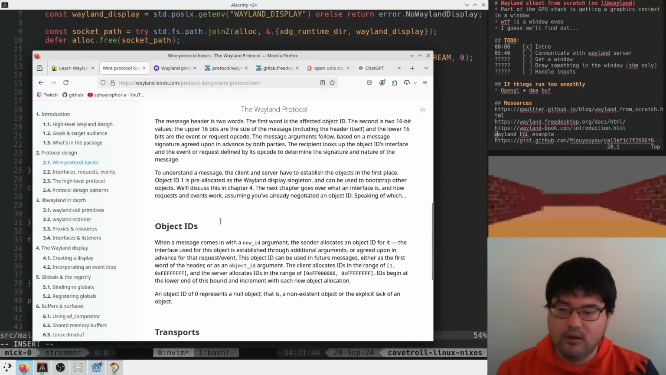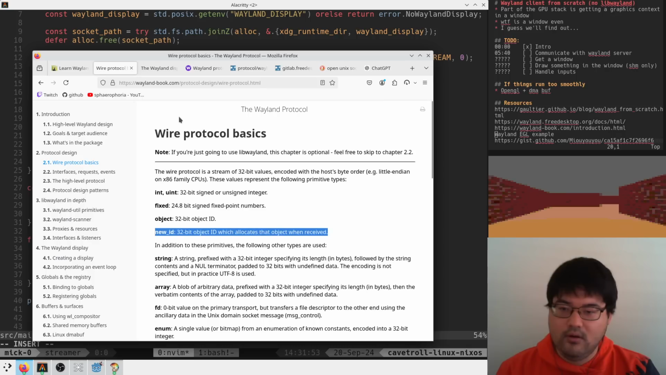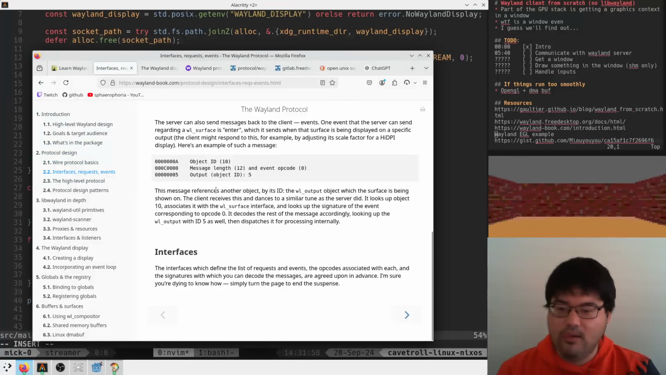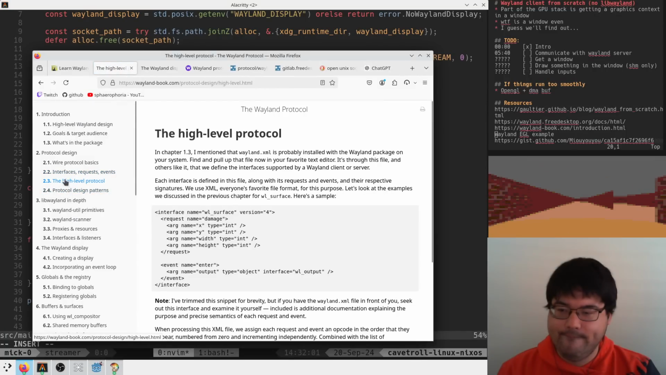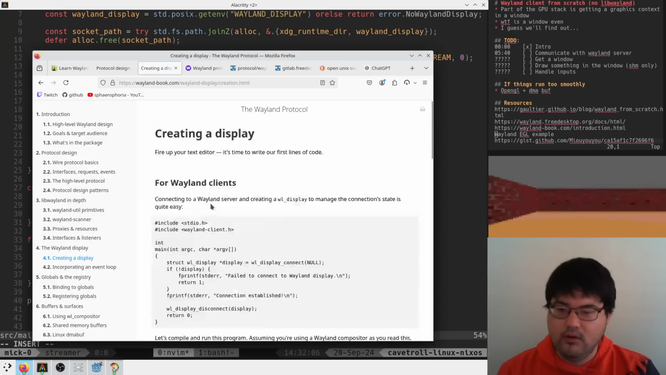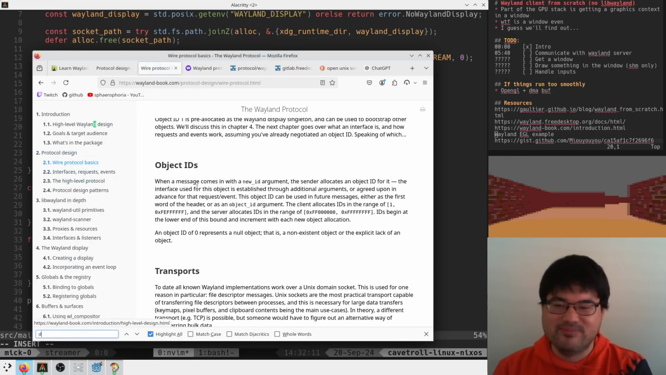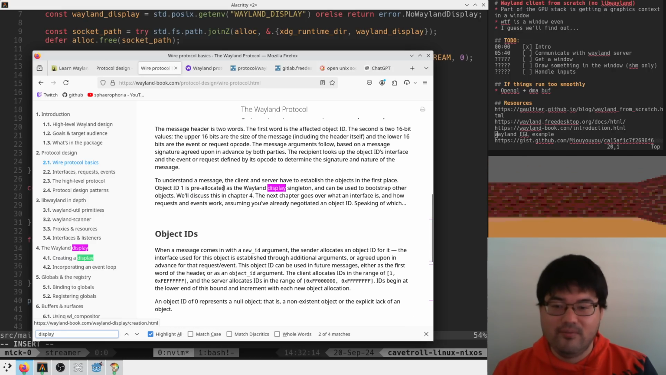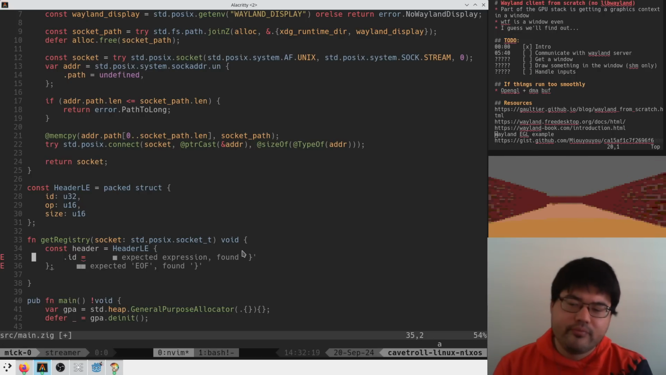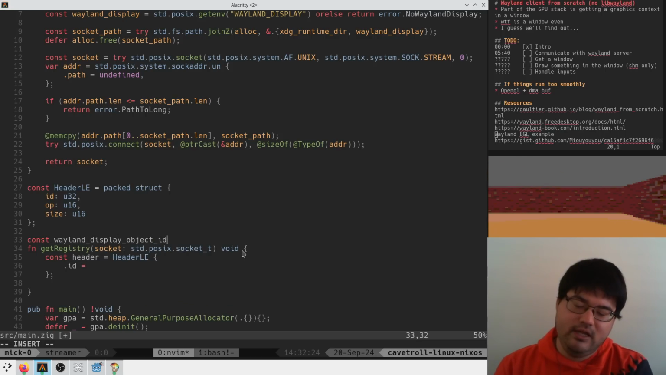Was that in here? Maybe it was here? And it also might have been here. I swear we saw that it was fixed at 1 somewhere, but I don't remember where. Display. Here. Object ID 1 is pre-allocated as Wayland display. So here, I guess we'll say const Wayland display object ID is equal to 1.